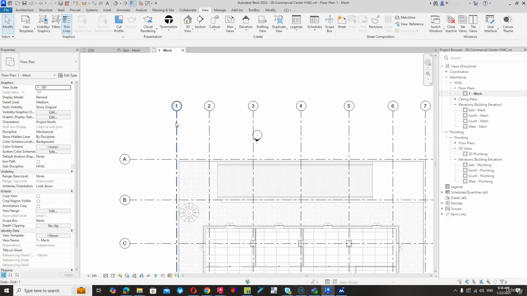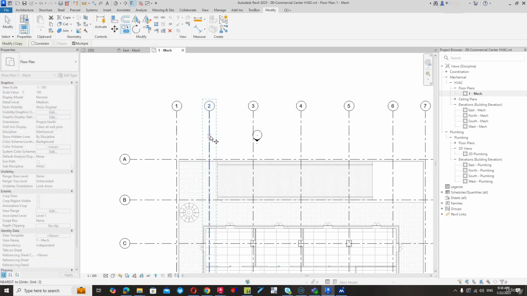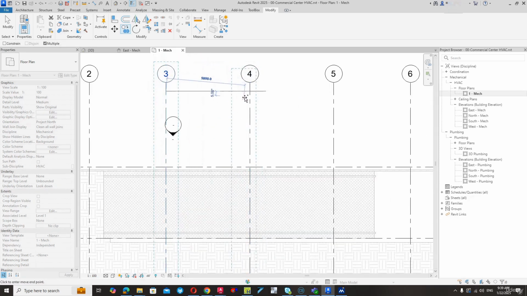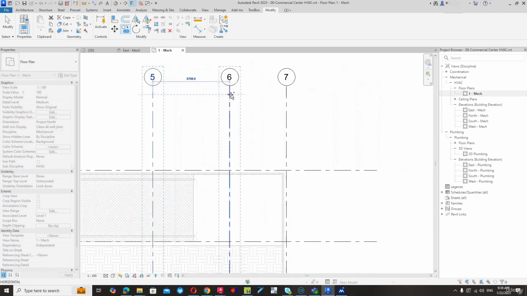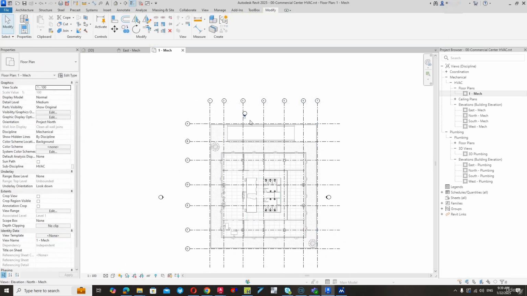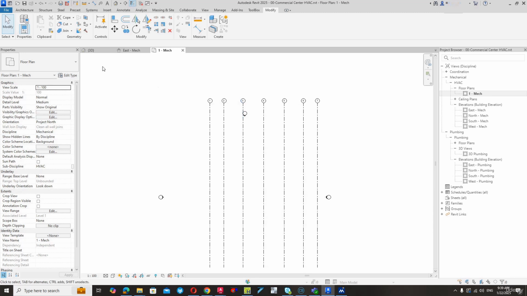So as you can see now, I copied the first grid and we have the second grid. I will copy it again, and to copy it multiple times, from here, from the options bar, activate Multiple, and you can notice that Revit gives the names for the grids automatically. 4, 5, 6, 7. As you can see, this is the second way of creating levels or grids in Revit.